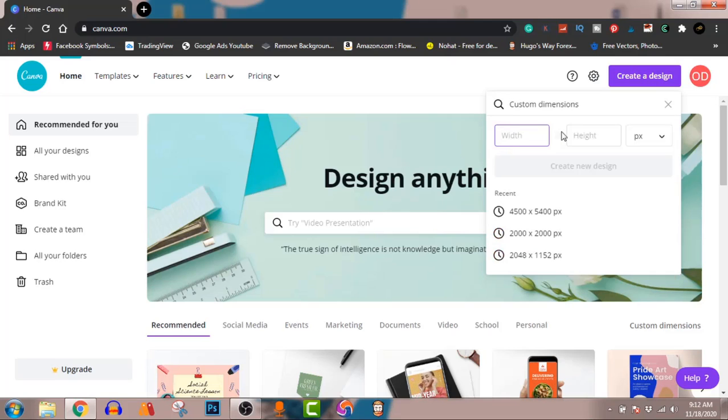Custom dimension, the standard is 4500. As you can see, the cool thing about Canva is they keep on upgrading week in, week out, so you're never left alone. This is the first time I'm seeing this recently used, so I'm going to use that. I'm just going to click on it since that's what I'm going to be using. It's going to open on a new tab, and I'm going to go straight right onto our design.